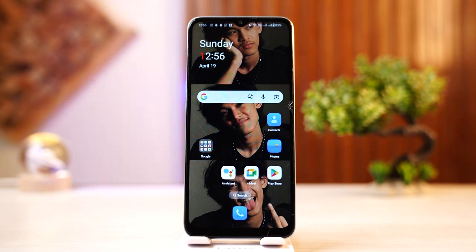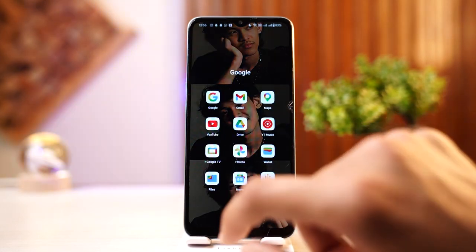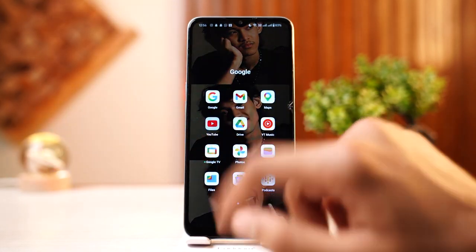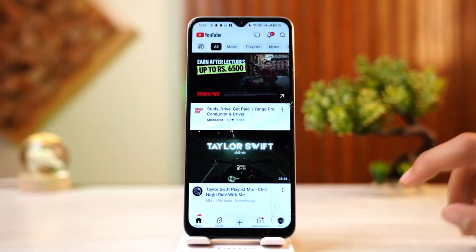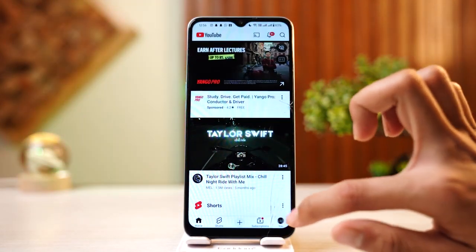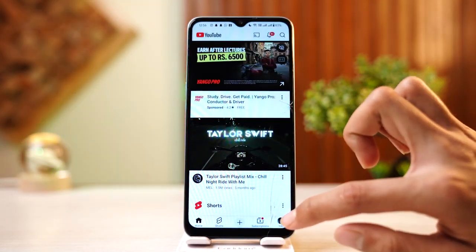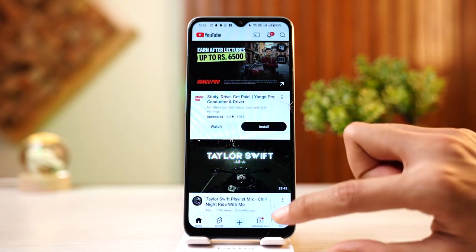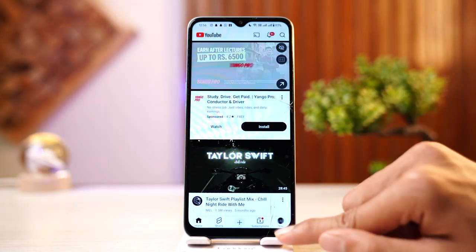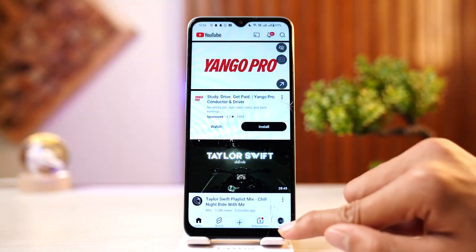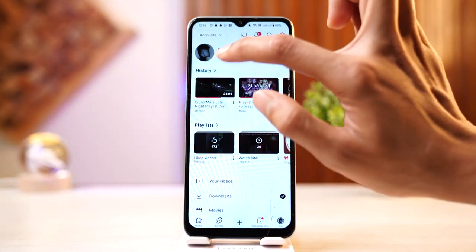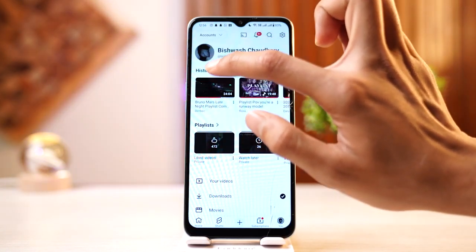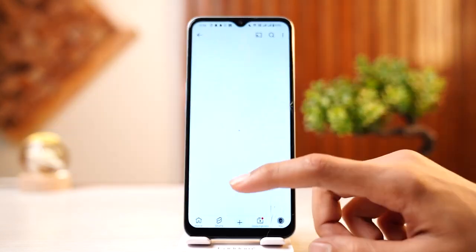In this video I'll show you how to see your YouTube watch history. For that, head to your YouTube app, and there, after loading, you will see this option on your bottom right corner of your mobile screen. You can see your profile picture and there is a text named You. That's our profile tab.